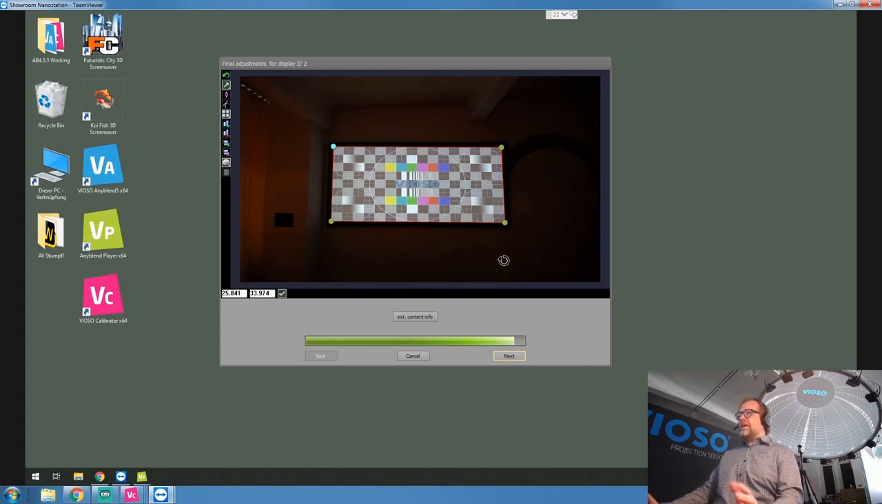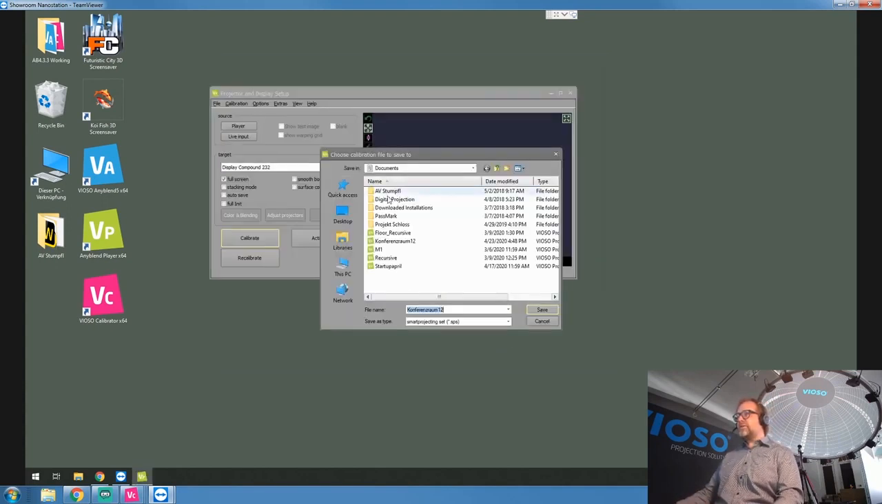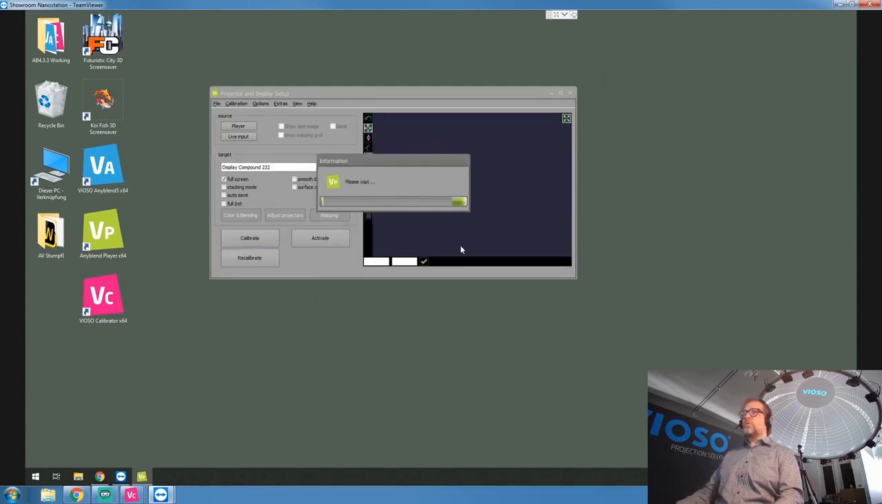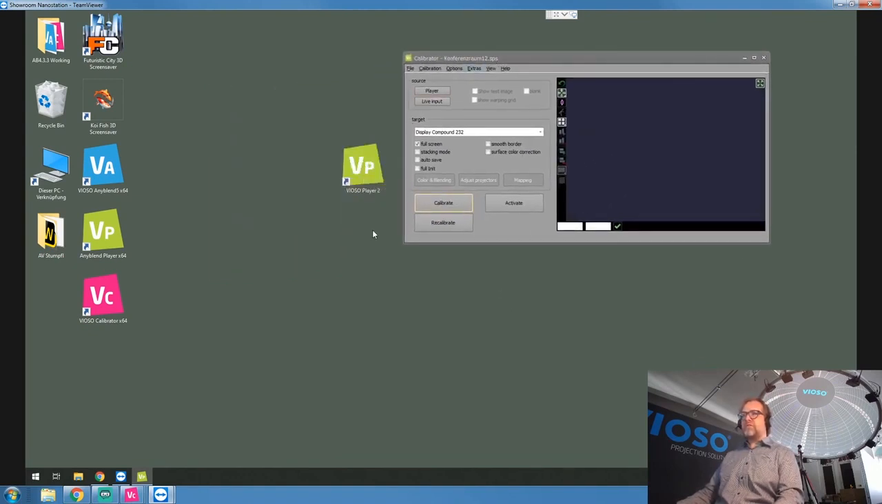So after that step, after we have done the warp and blend, the wall is finished, because you can see the blend is done automatically and the alignment of the projectors is done automatically. And the only thing an operator needs to do is to map the content to the screen. So let's say the result. You can save that. Let's call it whatever. So whenever we need to revisit this calibration or redo it, we simply can use a saved file.